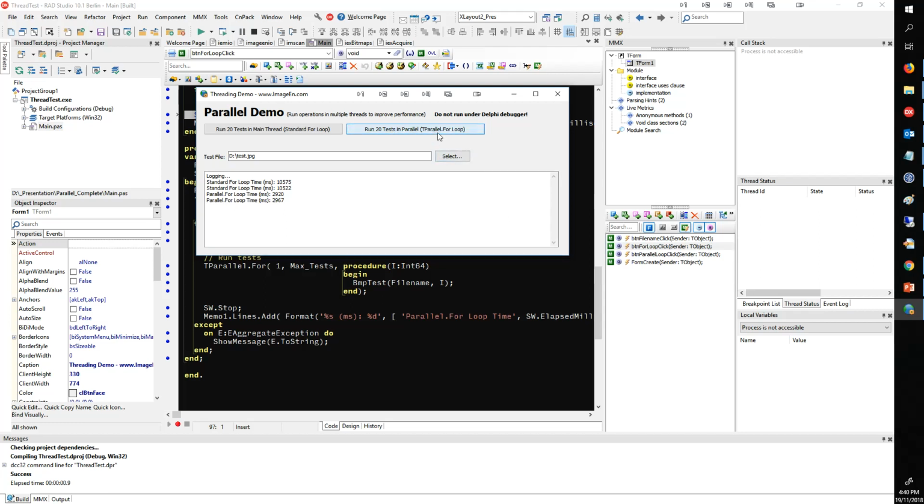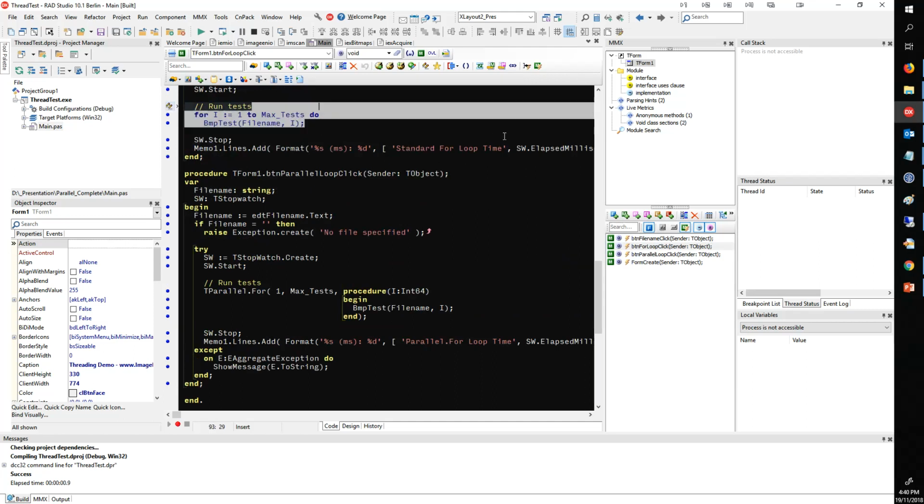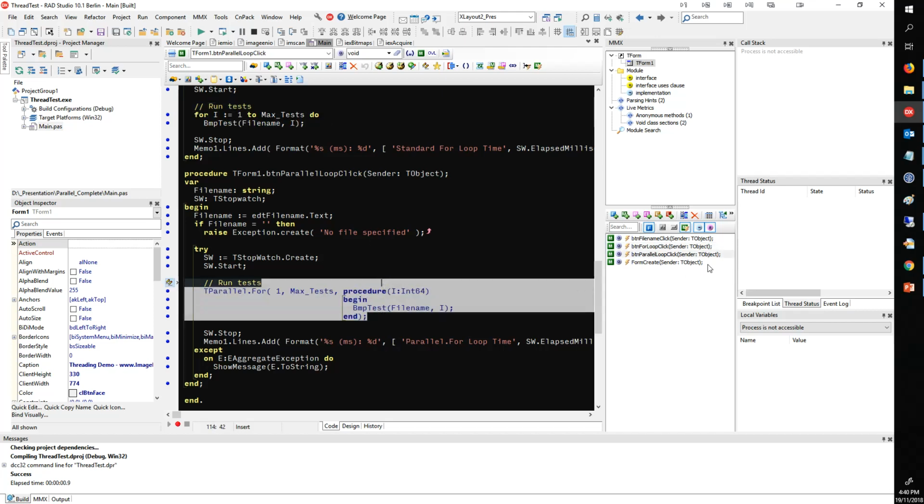As you can see, it's significantly faster if you can break your task up and run it in parallel. And going back to the code, if we compare, this is pretty simple code for any Delphi programmer. There's our standard for loop, and here's the TParallel.For variation. So yes, if you can take advantage of TParallel.For to speed up your application, I highly recommend it.